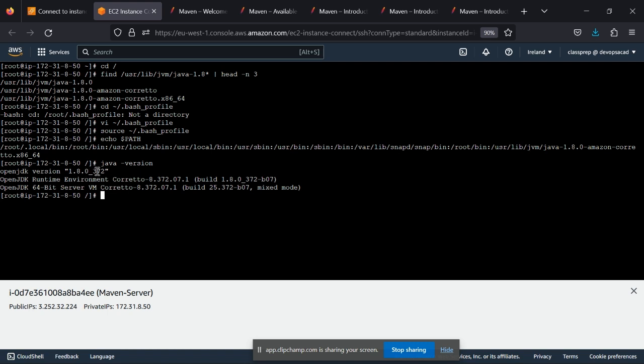And so if you look at it here, the latest build version it gave to me was 372. All right, so that is the latest build. So you can see build 25, 372, build 7. Okay, so that was the reason why I did Java 1.8 asterisk, so that I can get the latest build revision.